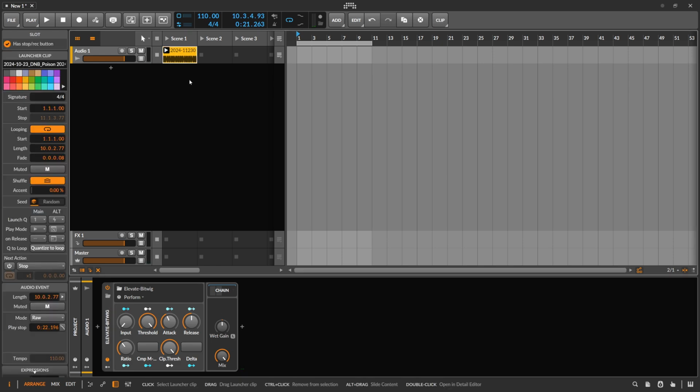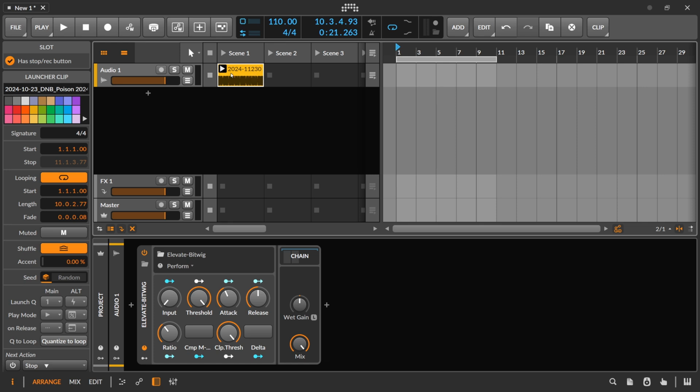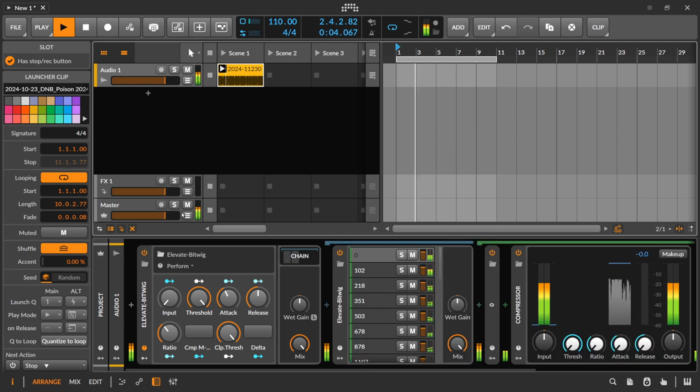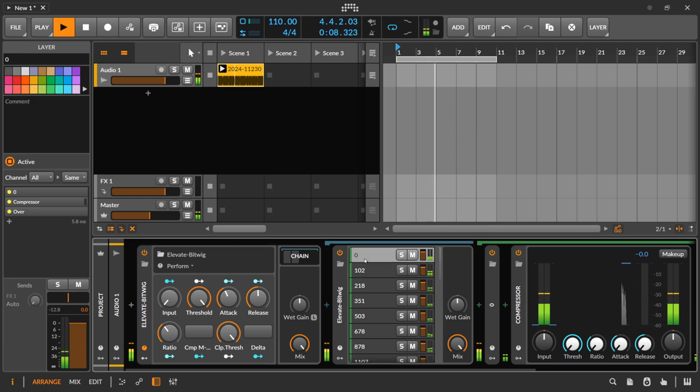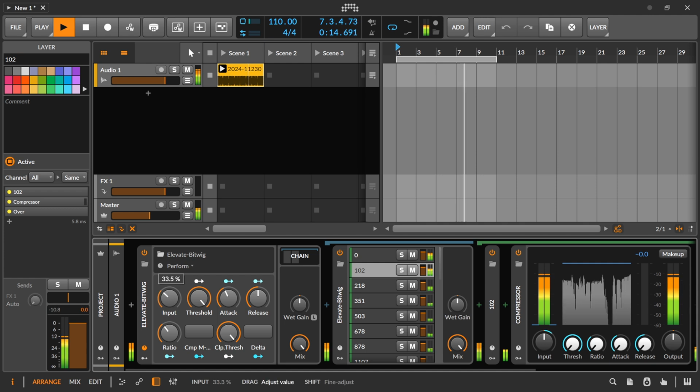So this is here some kind of track. It's probably not the best example because it's already pretty compressed. But I can show you here some examples. So this is here the first band, 0 hertz to 102 hertz. And what you can do now is here use the input, right? You can see we push here the gain up into the limiter. So the limiter goes up into the threshold.